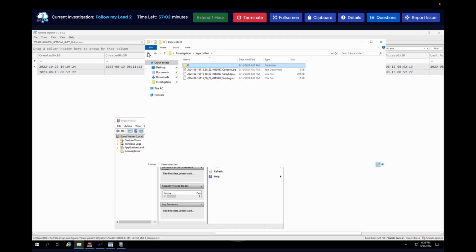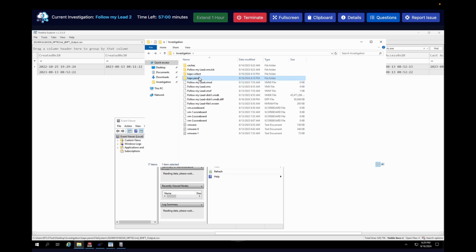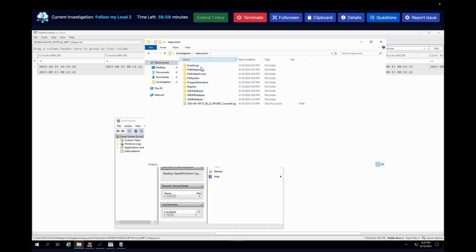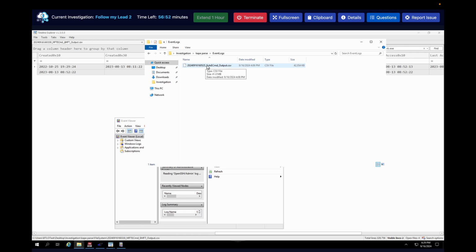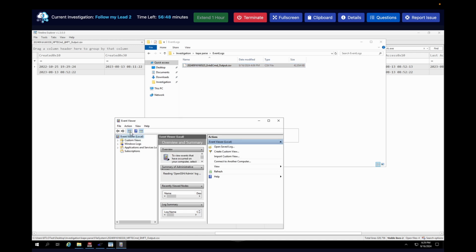If it is located in the parse. Yes, we do have event logs here. And we have this right here. We could take a look at it. Throw that in there. But no, to answer the question, when you look at the event logs, these are the standard ones that come with the system.